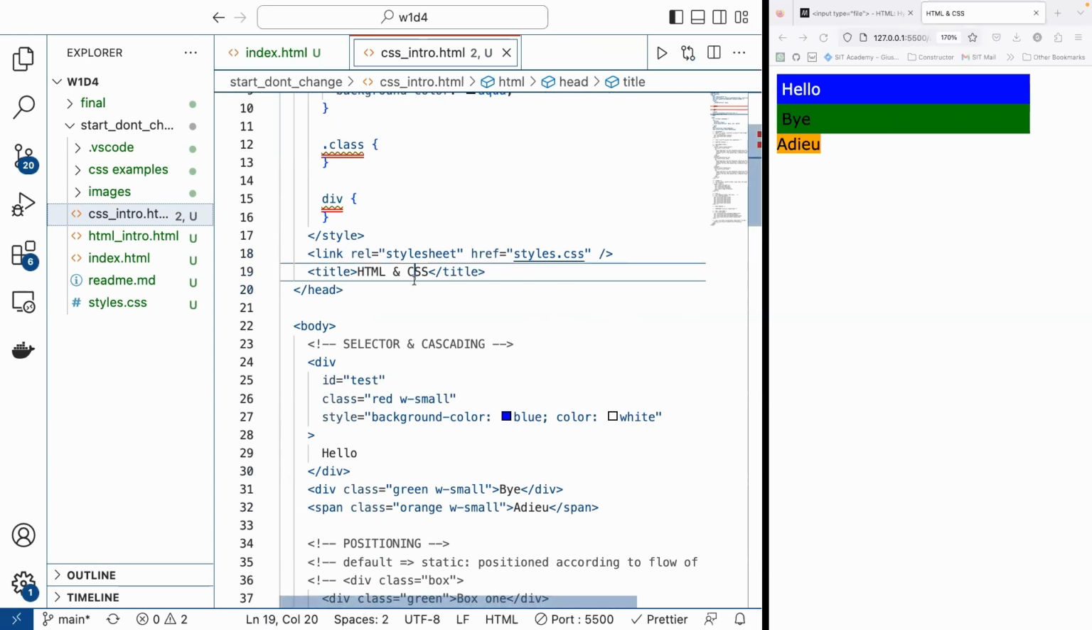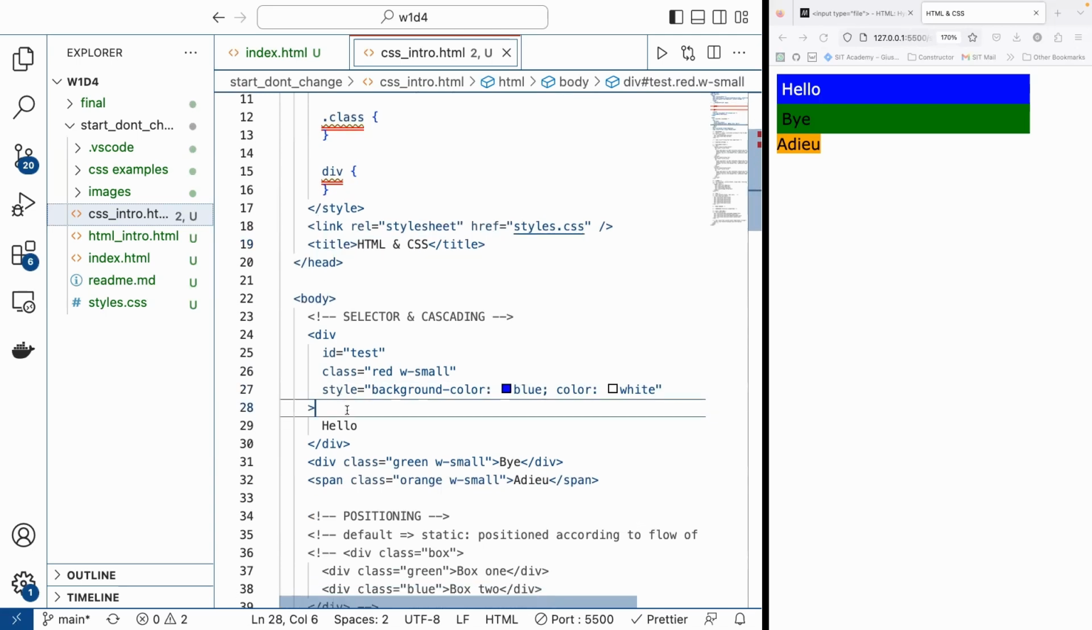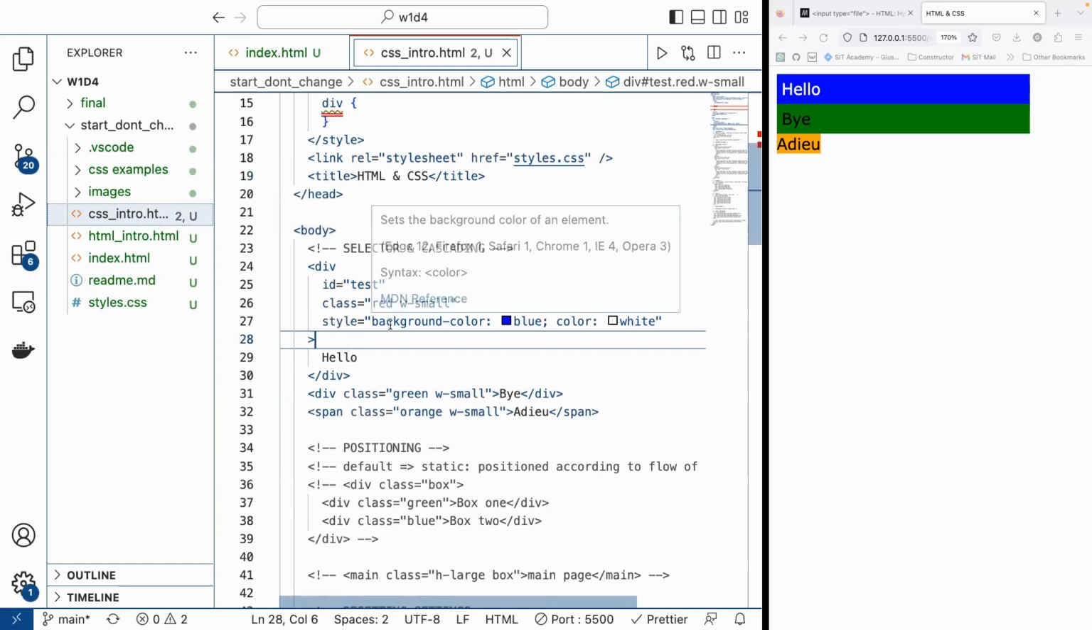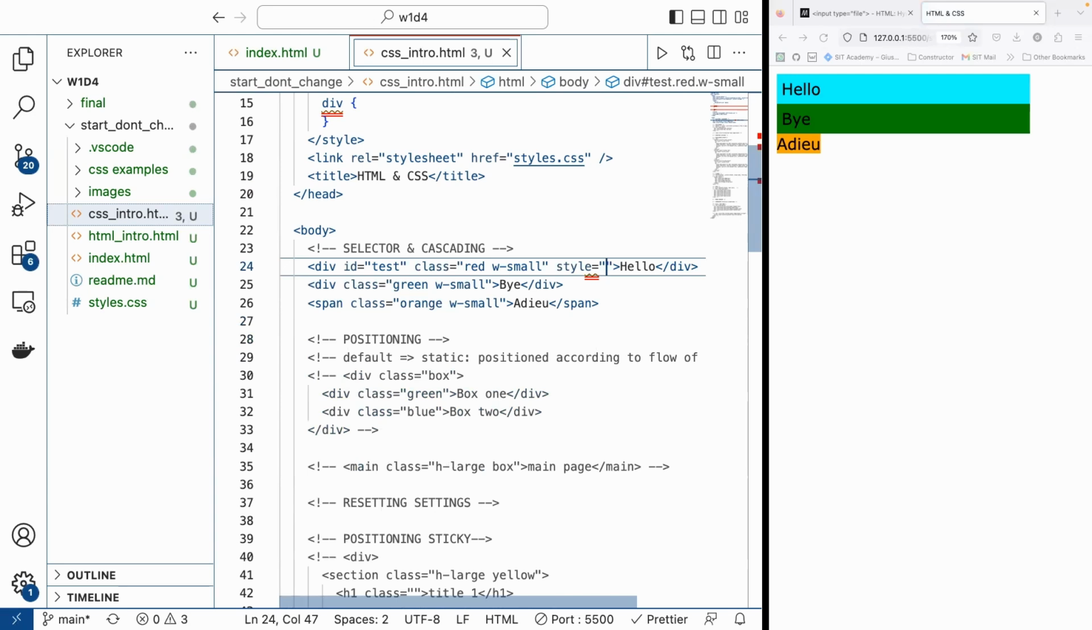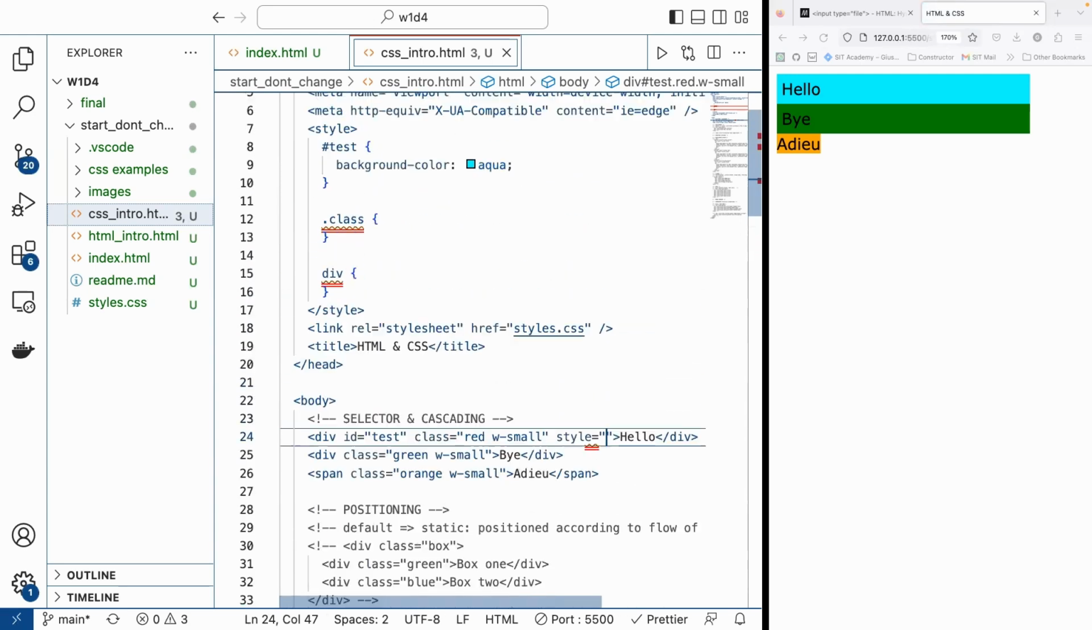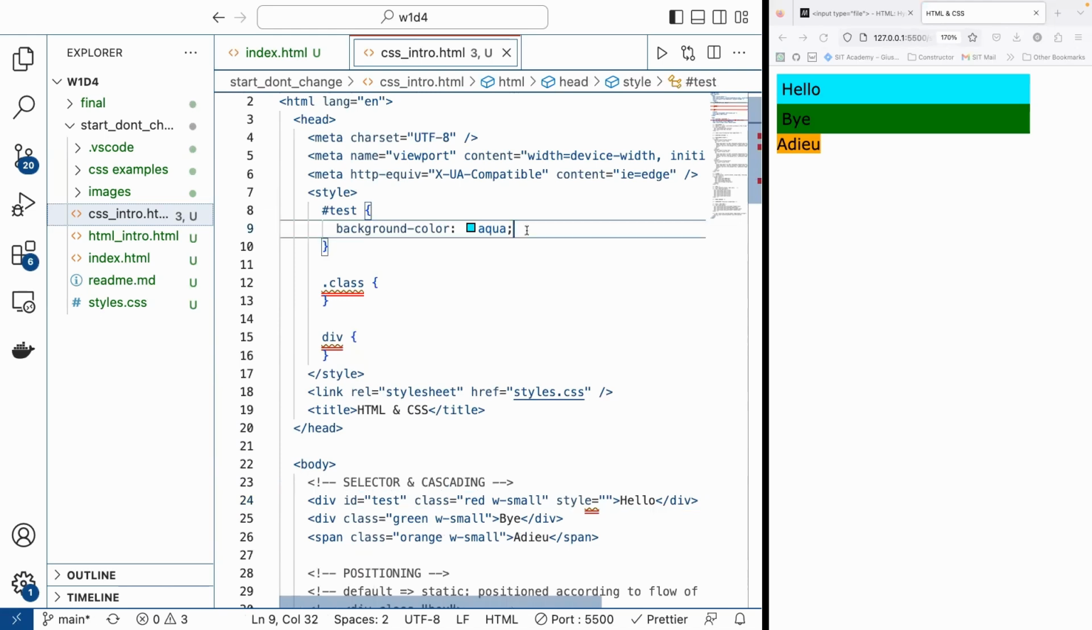Now something really important is how these different types of style declarations work together. For this div, the most important styling is the inline style. It's the closest one, that's why it's listening to this. But if I get rid of that, you see it's starting to change. Now it's listening to that background color aqua. If I just comment this out, it's now listening to the CSS, which is the external one.